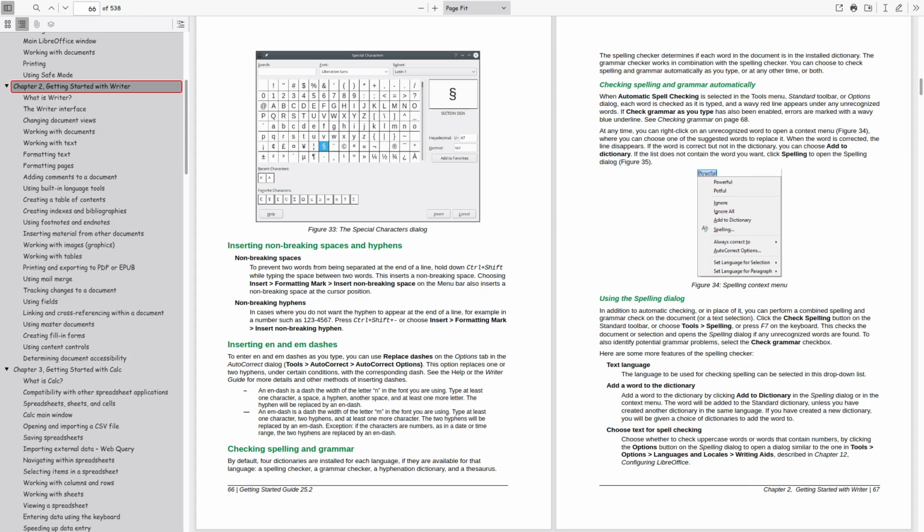Inserting N and M dashes. To enter N and M dashes as you type, you can use Replace dashes on the Options tab in the Autocorrect dialog, Tools, Autocorrect Options. This option replaces one or two hyphens, under certain conditions, with the corresponding dash. See the help or the Writer Guide for more details and other methods of inserting dashes. An N dash is a dash the width of the letter N in the font you are using. Type at least one character, a space, a hyphen, another space, and at least one more letter. The hyphen will be replaced by an N dash.